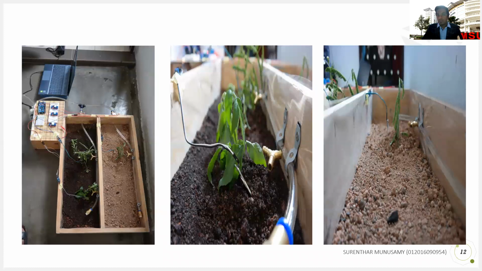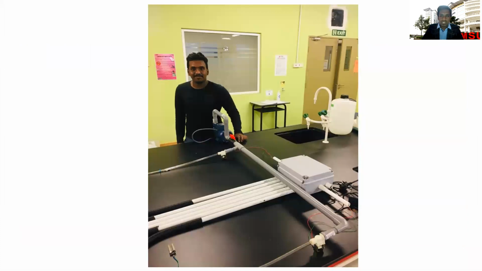So this is my replica of the project, on a smaller scale, not the largest scale. We can see the circuit, and the moisture sensor has been connected properly, and also the pipe connection that I did. And this is the exact, the largest scale of the project.